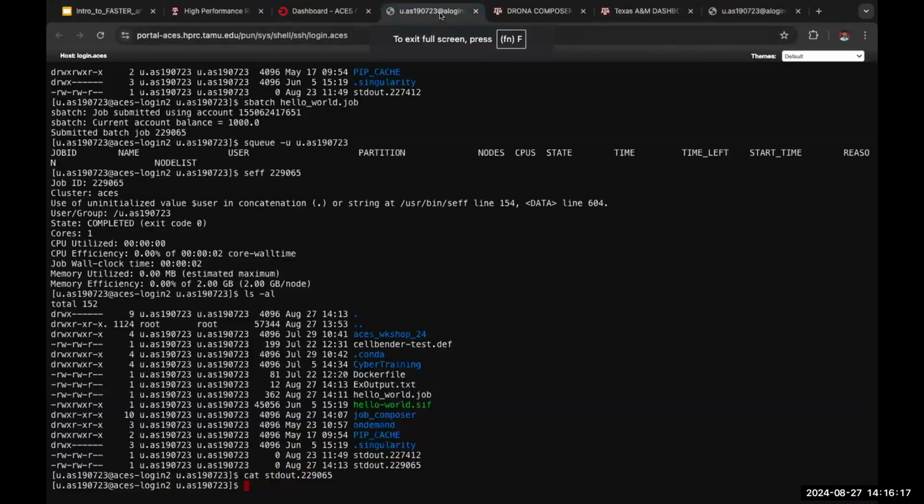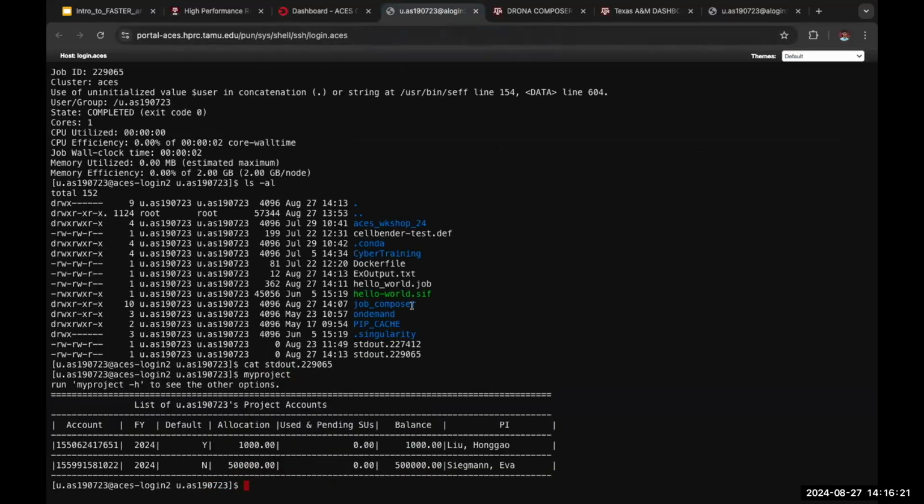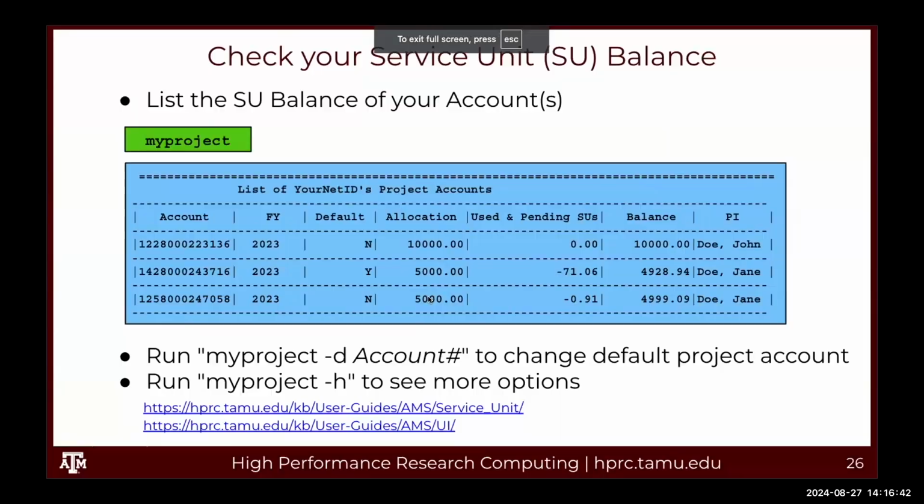If we go back to the shell and just do myproject, you should be able to see output like this. For your account, you should be able to see your allocation, the used and pending SUs, and the balance. You should also be able to see your PI. If you want more information, you can visit our knowledge base and these web pages to get more information on SUs.